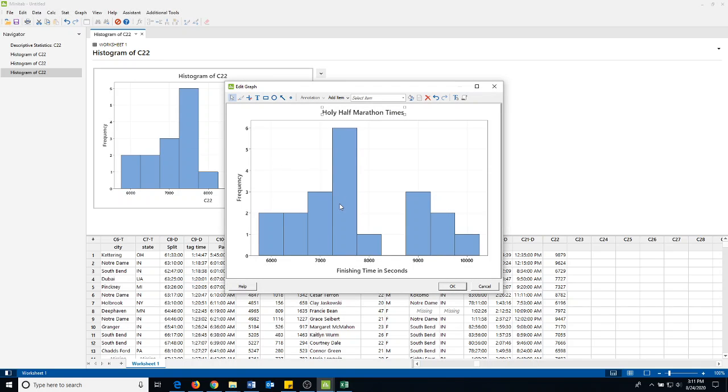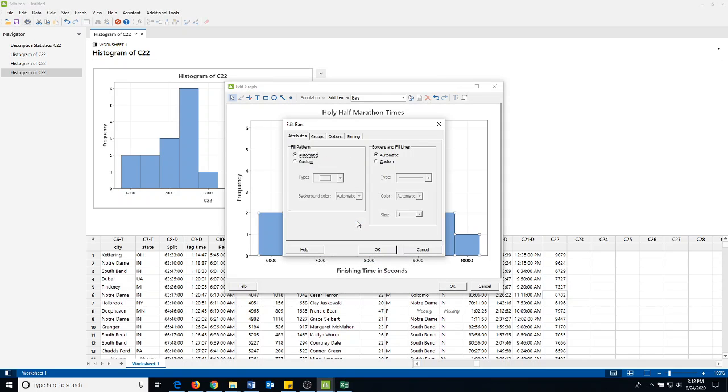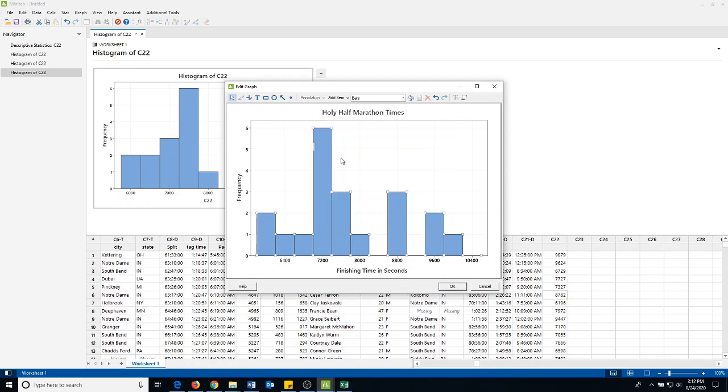Now suppose I don't like this. What I can do is right click this and edit the bars and maybe change the binning, maybe make it a wider interval, maybe say let's try 12 intervals and see if that doesn't give me a different shape. By changing around it might.